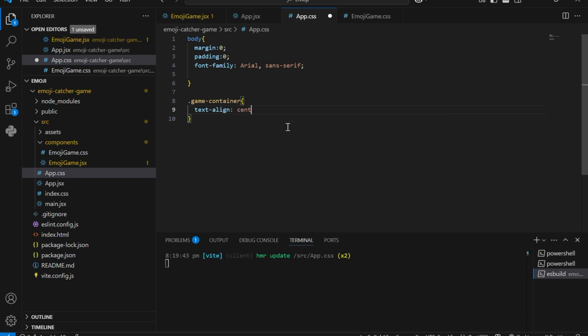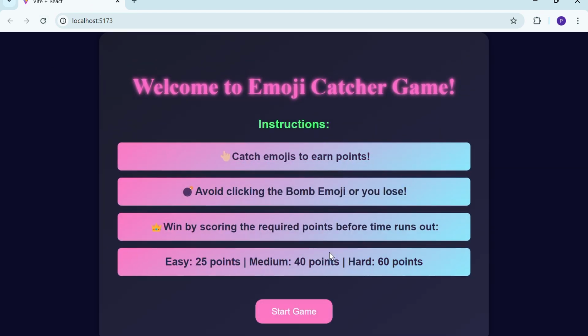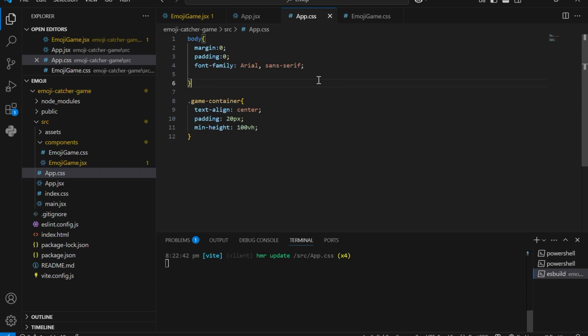.game-container: text-align center; padding 20px; min-height 100vh. Text-align center aligns everything inside this container to the middle of the screen horizontally. Padding 20px adds some space inside the container to keep the content from touching the edges. Min-height 100vh makes sure the container always takes up the full height of the screen, even if there's little content. And our output is the game area is centered, has some space inside it, and stretches to cover the whole screen vertically.